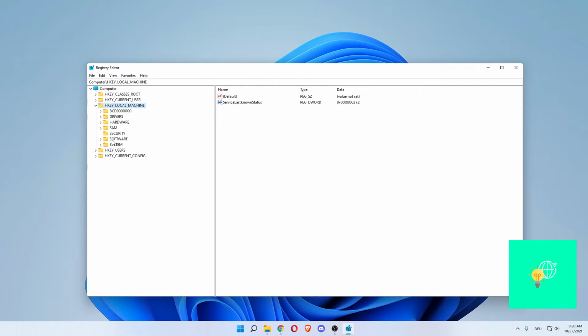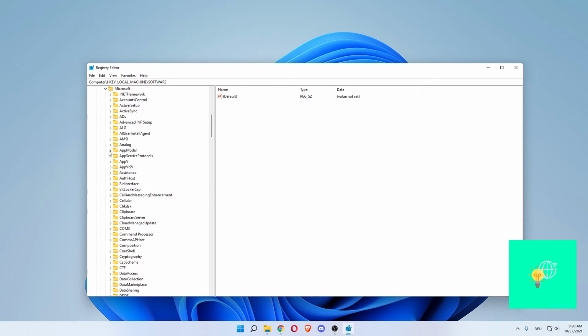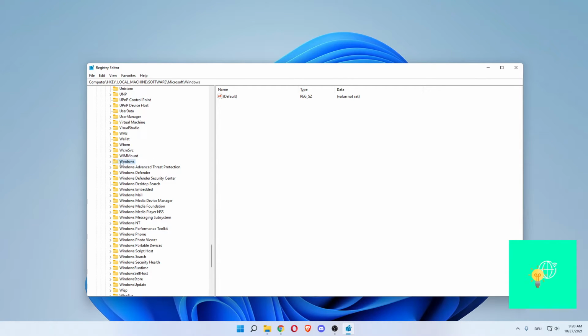The next step would be to open up Software. What you now want to do is scroll down until you see Microsoft over here. There we go. The next step would be to scroll all the way down till you see Windows. There we go. Windows itself. The next would be CurrentVersion.